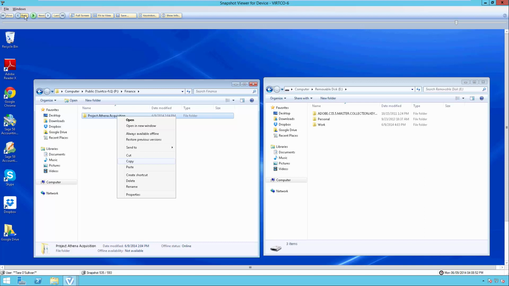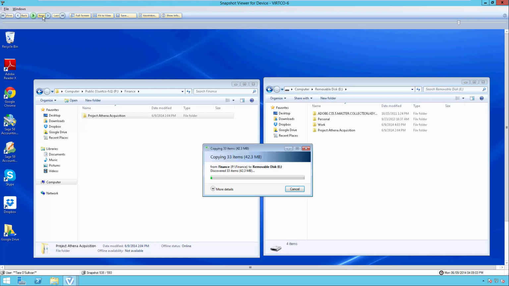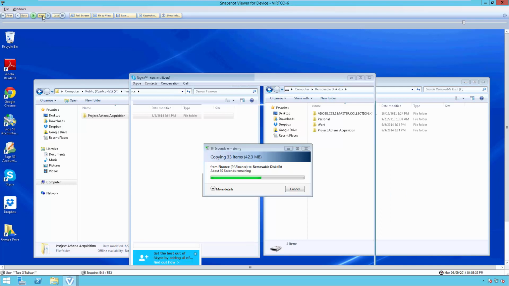You can clearly see that she is making a copy of the Project Athena acquisition folder, and then clicking the forward button a couple of times shows that she is pasting the Project Athena folder into the removable drive that she has opened in the right side window. Let's play through the rest of the events as they occurred.